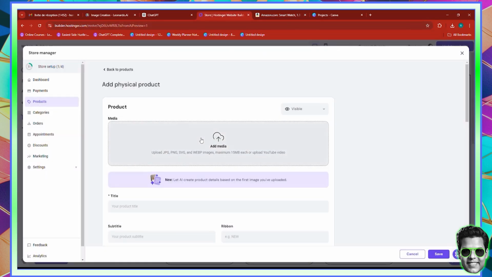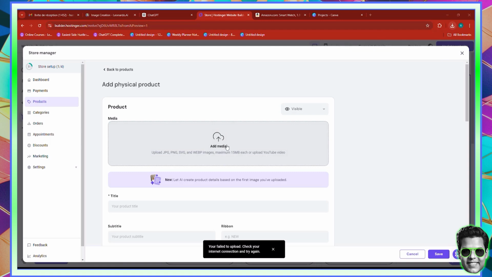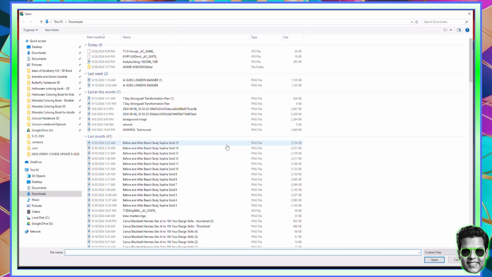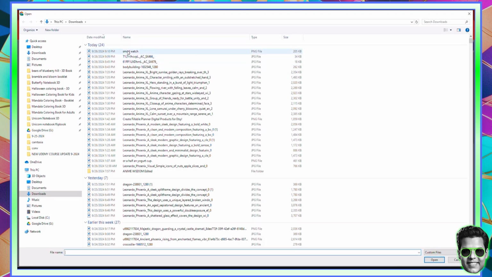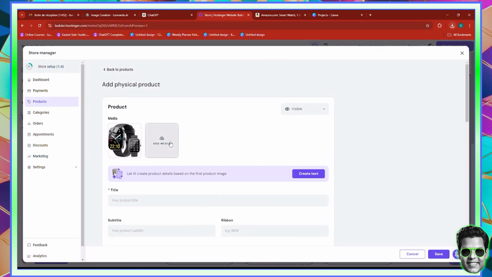This is a physical product. And first of all, you want to add a media. Now, as far as the media is concerned, it should be the smartwatch. Okay, so let's click add media here. You can add as many images as you want, but I'm just going to add one, okay? And that one is the image of the smartwatch. It's transparent. It's pretty nice. Now you can add more, like I said.